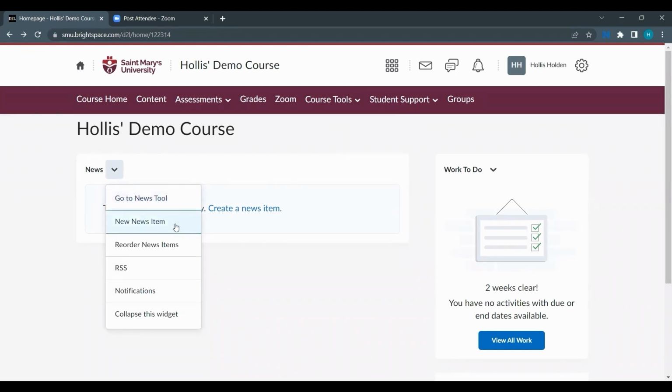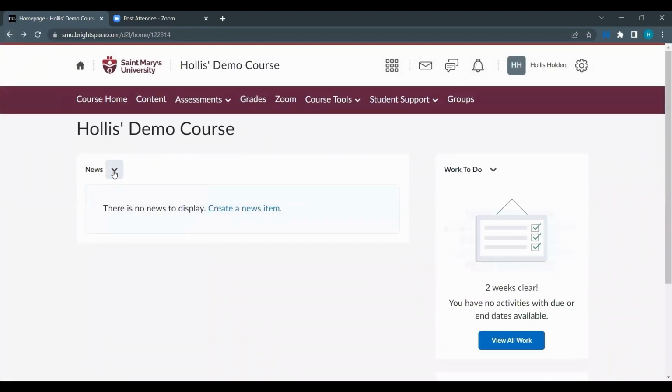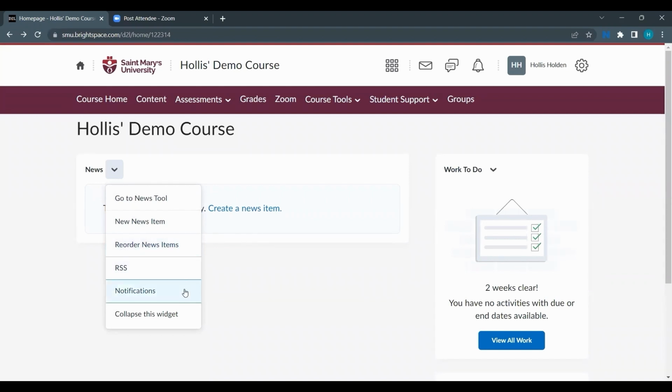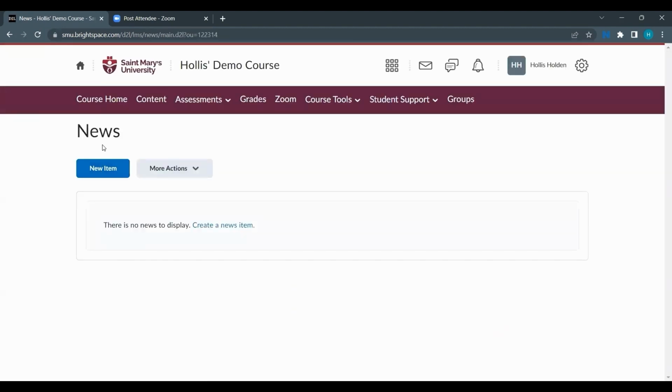You can also choose the New News item to bring up a news item editor, such as this. Or you can reorder news items if you have a few published, or you can go through and do notifications or make the widget smaller. For now, I'm just going to click on the name of the widget and go into the News tool. So from here, you can also add a new item, or you can go through and do a couple of other options, which I'll show you later.